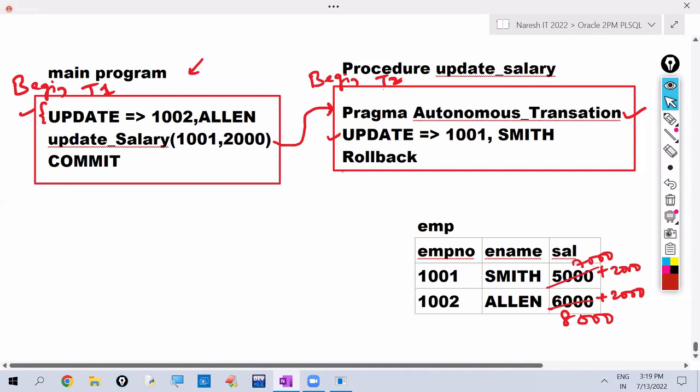Now, rollback means which action will be cancelled? Only T2 will be cancelled here, because a separate transaction is created for the procedure. Rollback means only T2's action will be cancelled, and commit means only T2's action will be committed. After rollback, the T2 action is cancelled, and transaction 2 has ended.